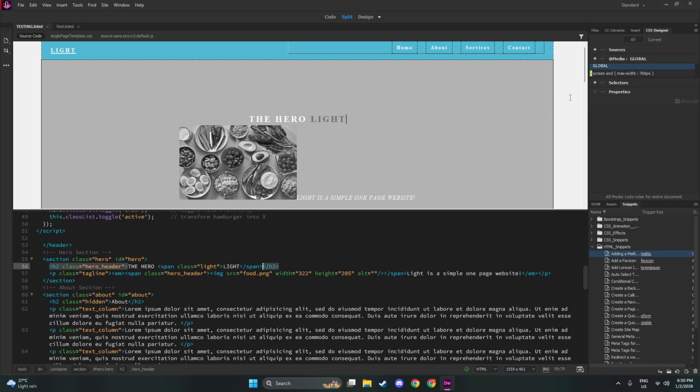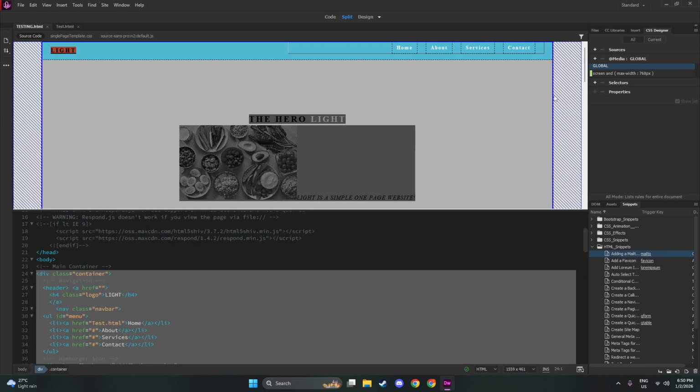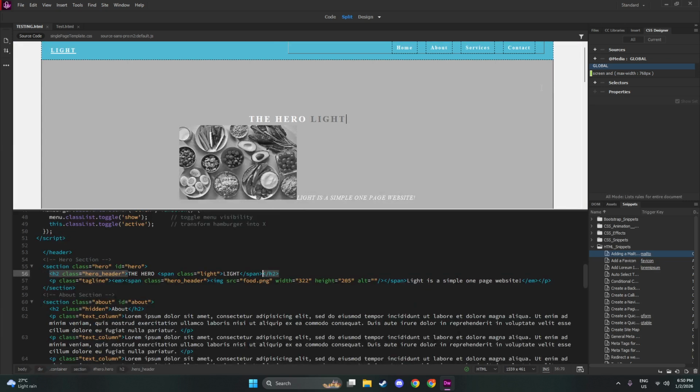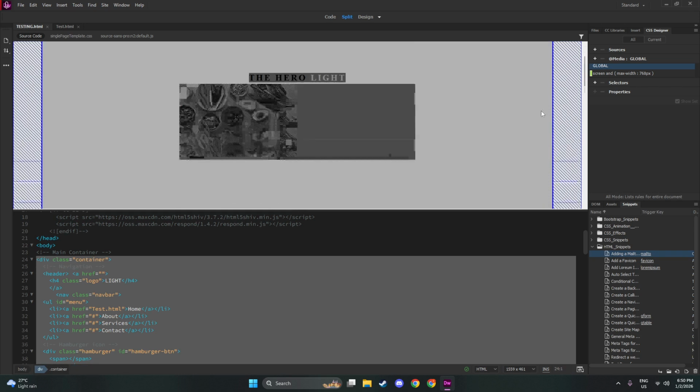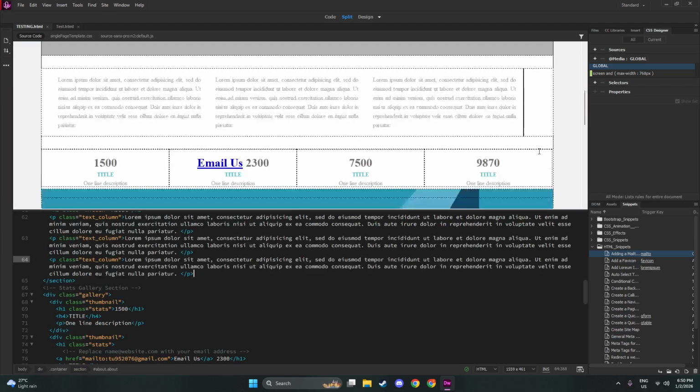When the scrubber is positioned where you want the new breakpoint, click the plus icon that appears on the ruler. This opens a pop-up where you define the media query. First, choose whether it should use min width, max width, or both.